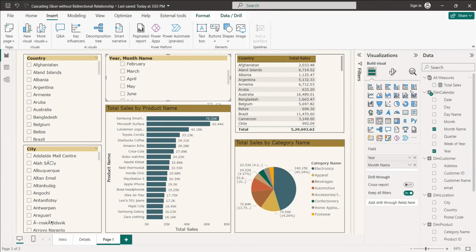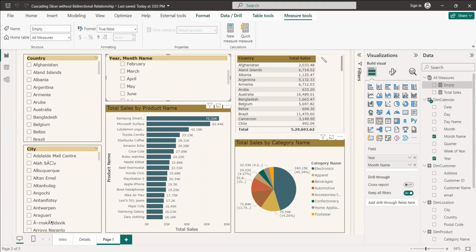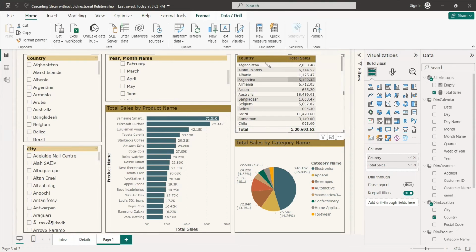So for that, we can create a new measure and name it "empty". You can just check IsEmpty, whether the sales is empty in that table. This is the sales table. So you can check whether that is empty, and now you can drag and drop it into this table. I am just showing this table to check whether all these values are correct or wrong.